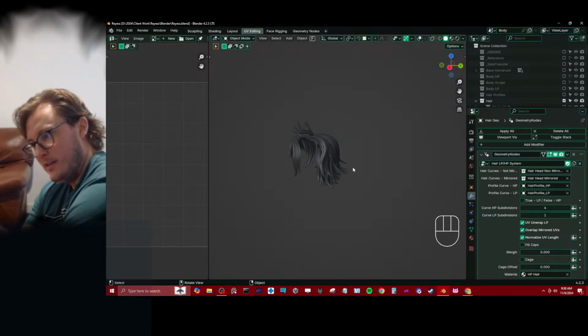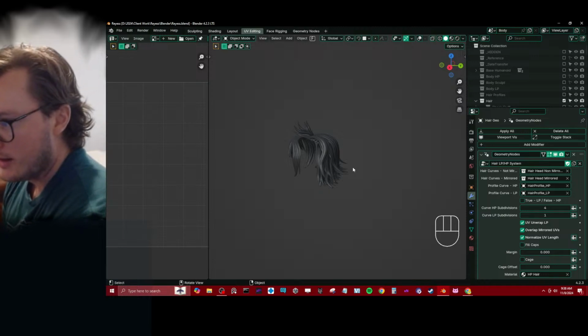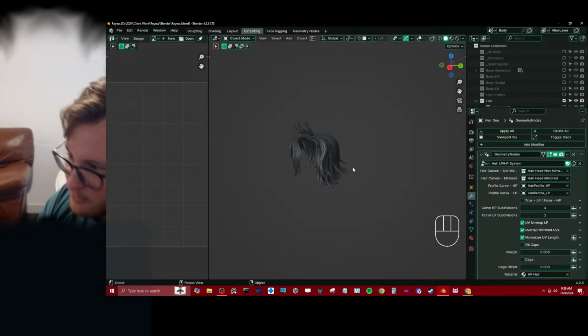Goes on the left foot. Goes on the right foot. Ooh.